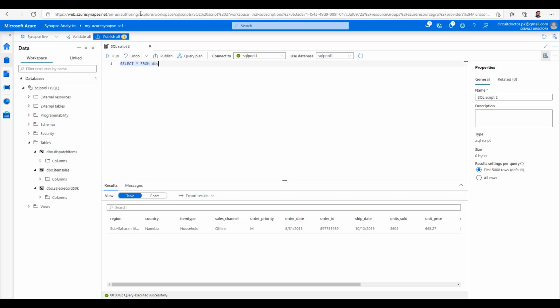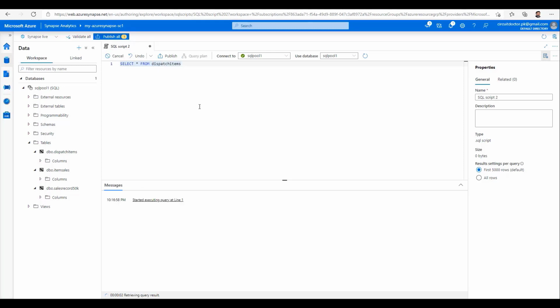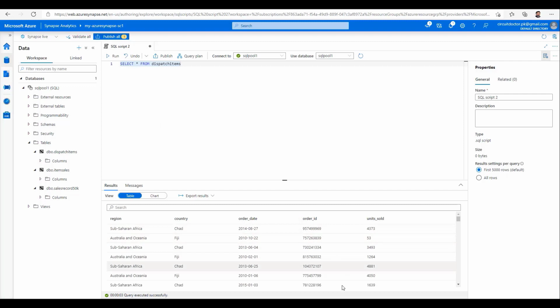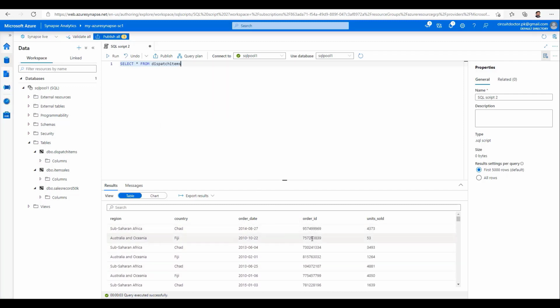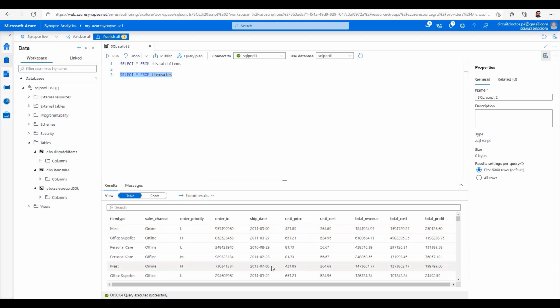First, I will select all the rows that are inside the dispatch item table. So you can see we have these 5 columns in this table. One thing you need to notice is that we have the order ID in this dataset. Next, I will run the same query, but this time for the item sales table. Here we have the same order ID column in common with the dispatch item table.